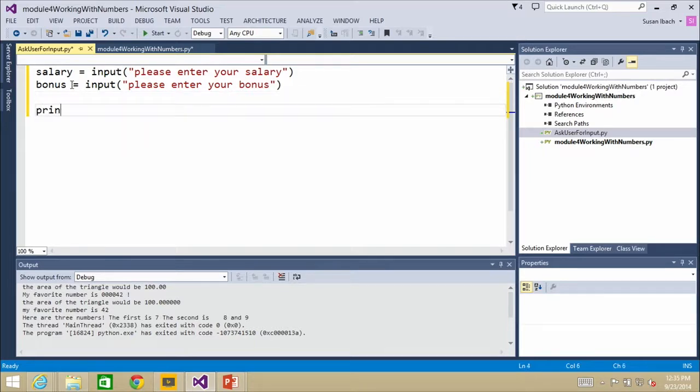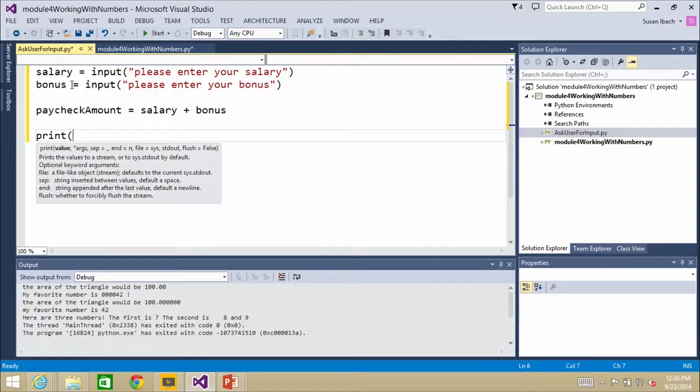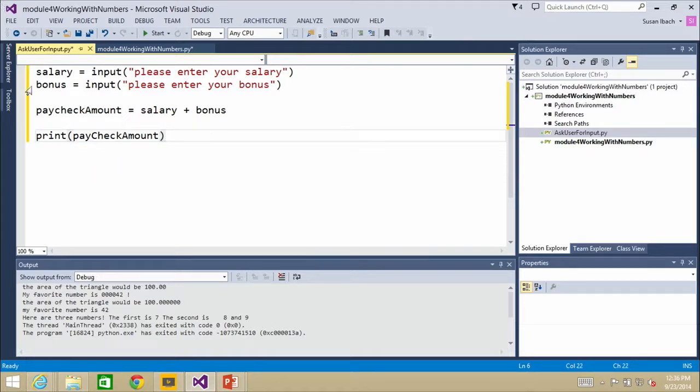I need that. Yeah. And then I'm going to have paycheck amount equals salary plus bonus. Make sense? Your salary plus your bonus would be your total paycheck amount. And then I'm going to print your paycheck amount. Oh, and I just caught myself. I almost got myself in trouble. I just noticed I have a lowercase c here and an uppercase c there. I know that Python's case sensitive, so I'm just going to copy and paste that variable name to make sure I type it the same.